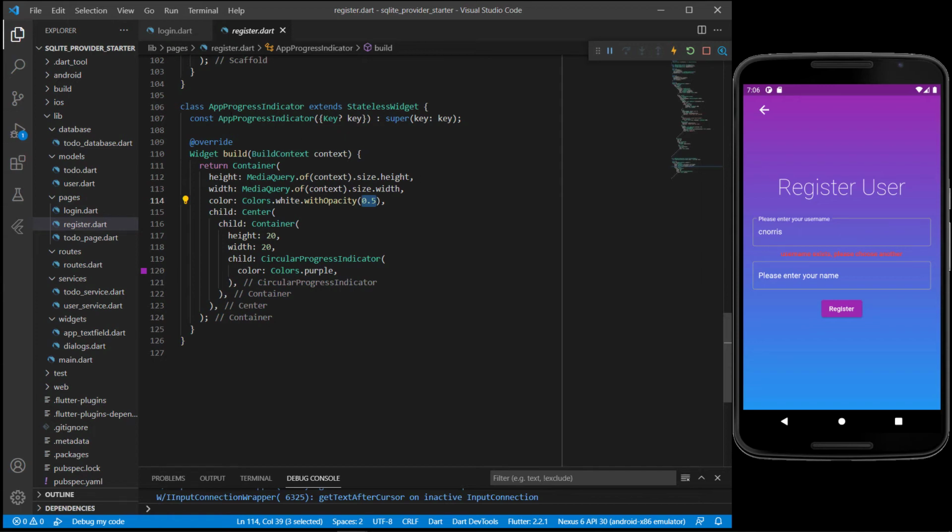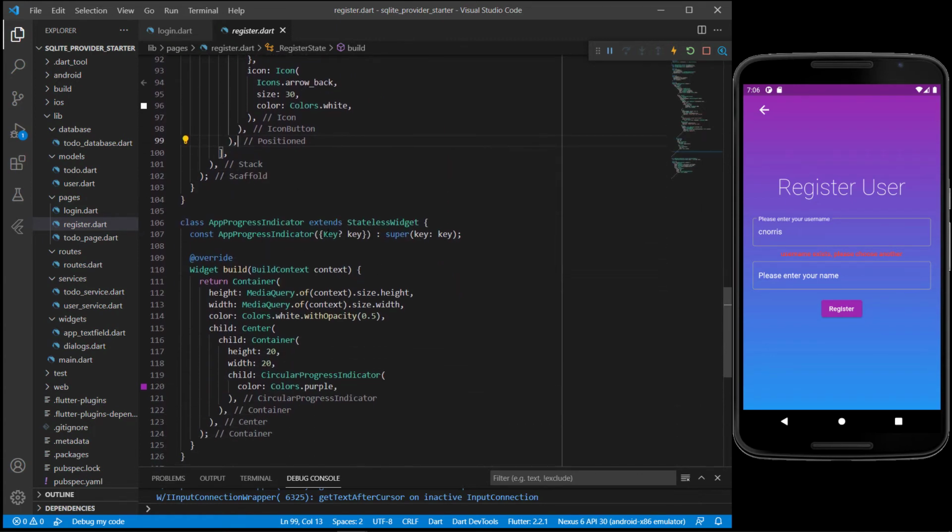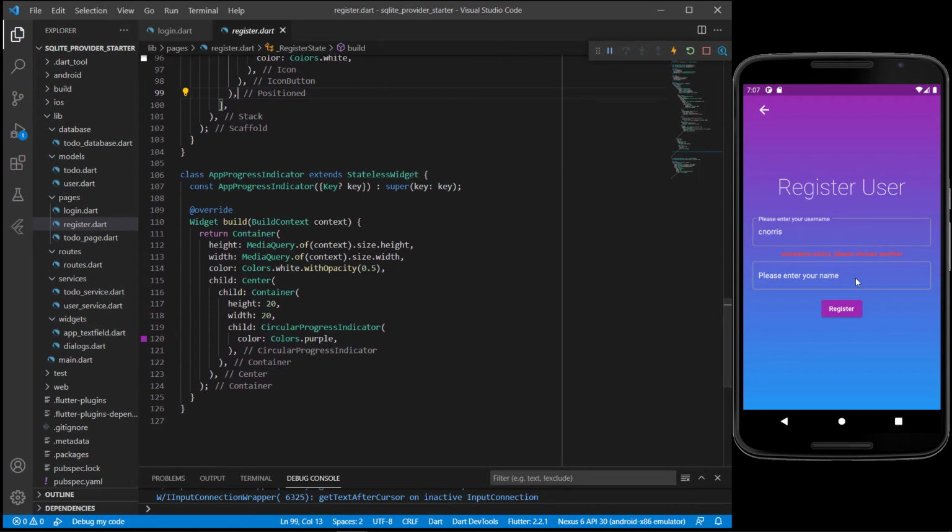So I'm going to have this as part of the stack. So you see that we've got a position. So right at the bottom, I will add this app progress indicator on top of the stack so that we can see everything that's still underneath this. So we will still see all of this because it's 50% see-through there. It's opacity of 50%. And we can then see still the register user, but it will seem a bit foggy or something.